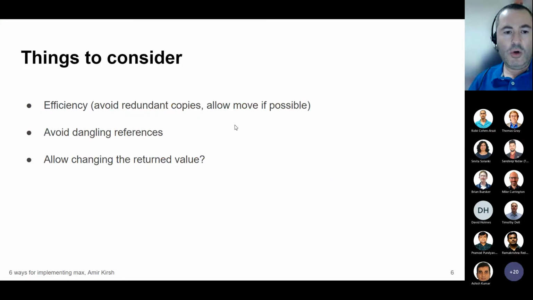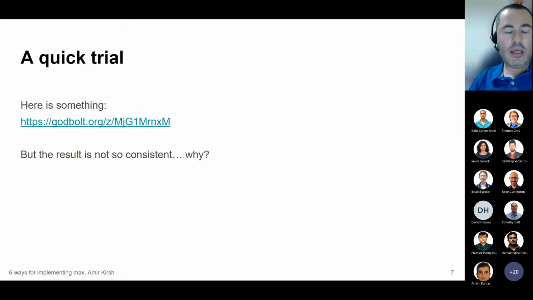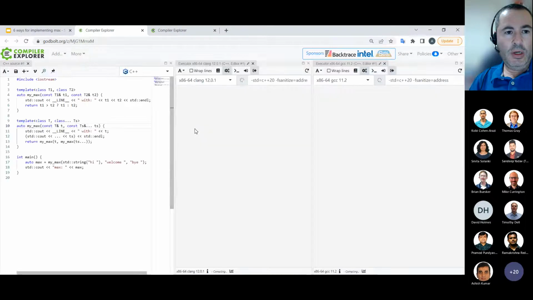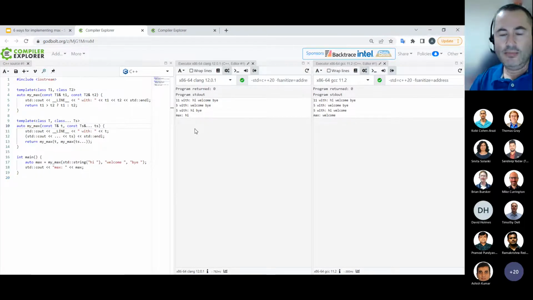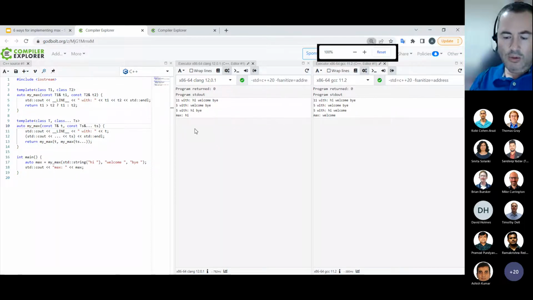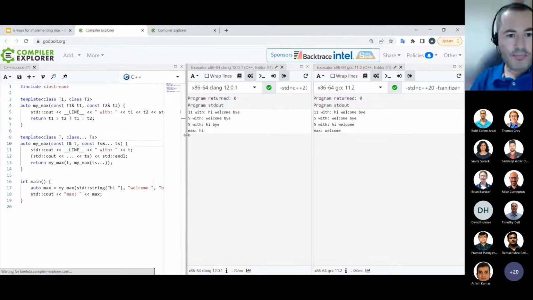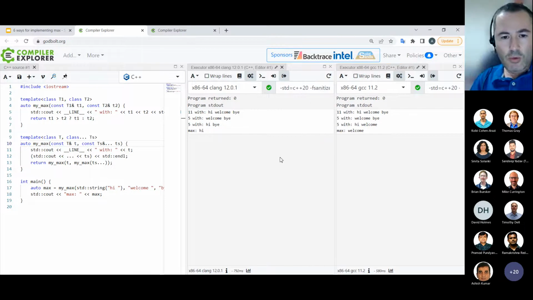So let's take a look at a quick trial. I will open a quick Godbolt compiler explorer, and let's discuss something that, for some reason, doesn't look right to me. Does it look right to you? Do we have here something that actually works, or what would you see here when I run the same code on Clang and GCC?